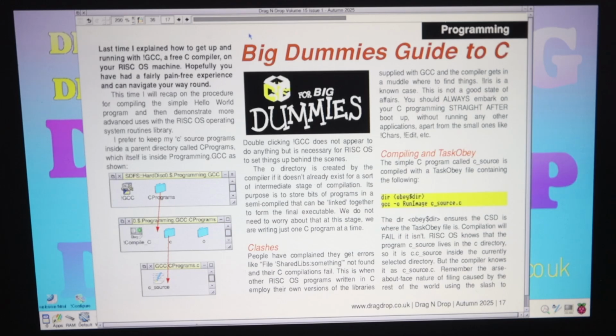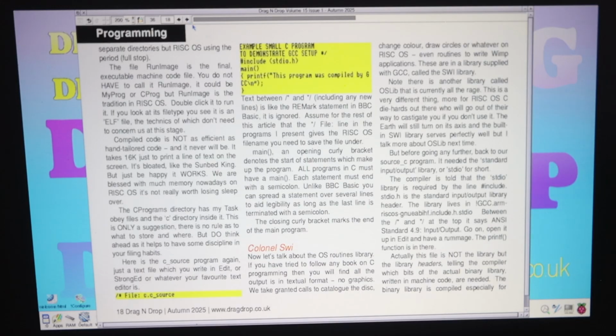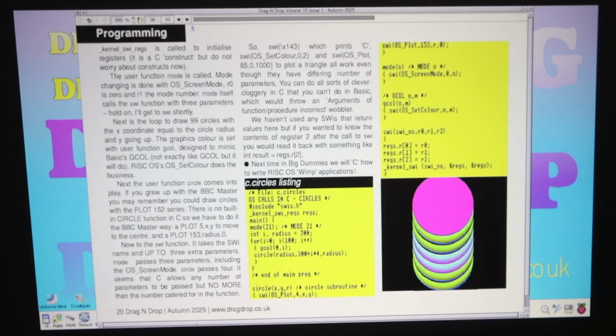Then we come on to the guide to C programming, if you may be into programming in C, and I've heard that actually getting it set up on RISC OS is as much of a challenge as learning C. So there's the second part of the series. I think the first part was an issue or two back. All of that is just again having a bit of fun and getting some results on the screen. Like that one just plots some coloured discs on the screen.